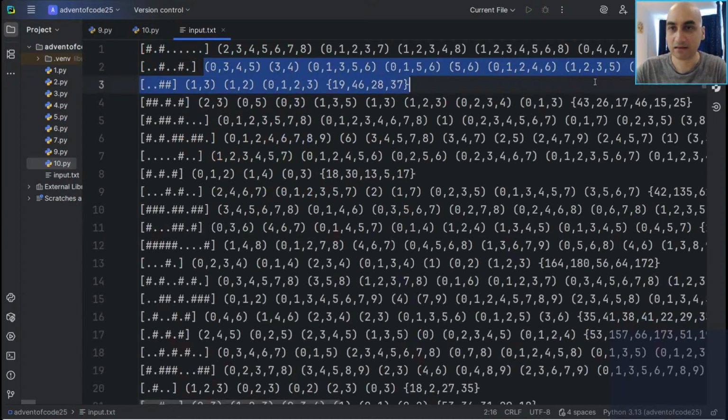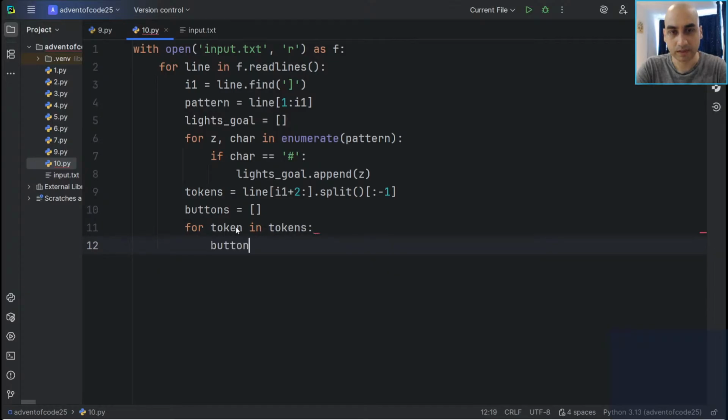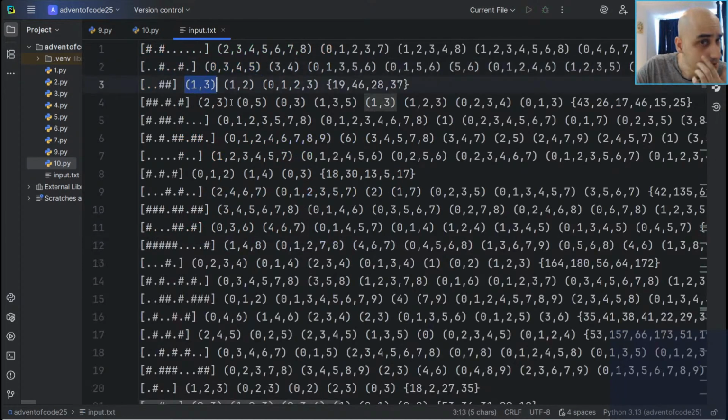Could we not just eval? These are tuples, basically. Can we just eval this? Oh, no, because they're not comma separated. Oh, that's fine. We can eval that string, and it'll probably work. For token in tokens, buttons dot append eval token. Just evaluate the string, and that should be the tuple.